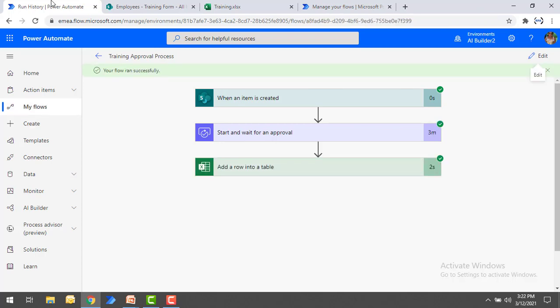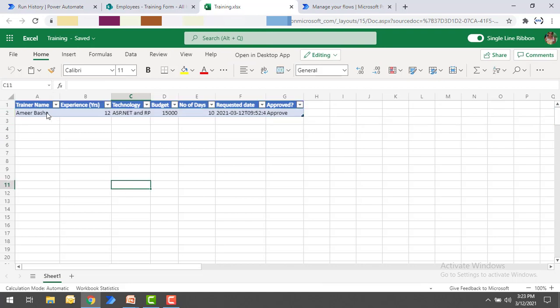Now, once the approval process has been completed, you can see over here that start and wait for an approval has been completed. Now it will insert the record as add a row into the table. So inside the Excel, it will add the records over here. Let me show you that. If you see inside the Excel, I'm having the trainer details as Amir Basha and the experience, and the technologies, ASP.NET and RPA, budget 10,000 and number of days, 10 days. And the requested date is the date which we have given, and you can see over here as approved. All right. This request has been approved.